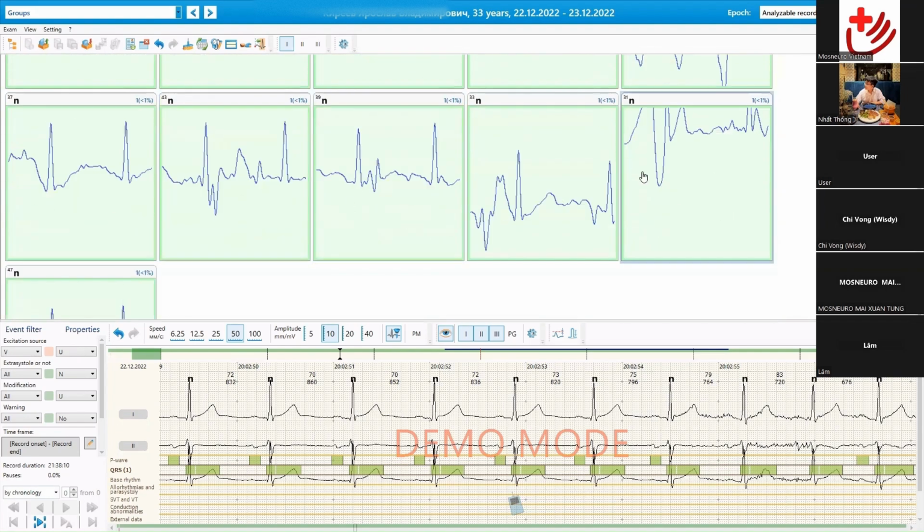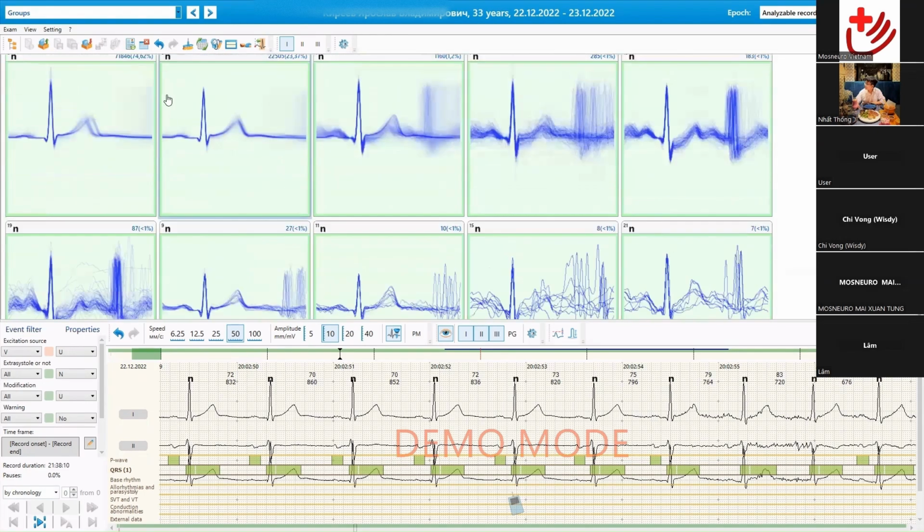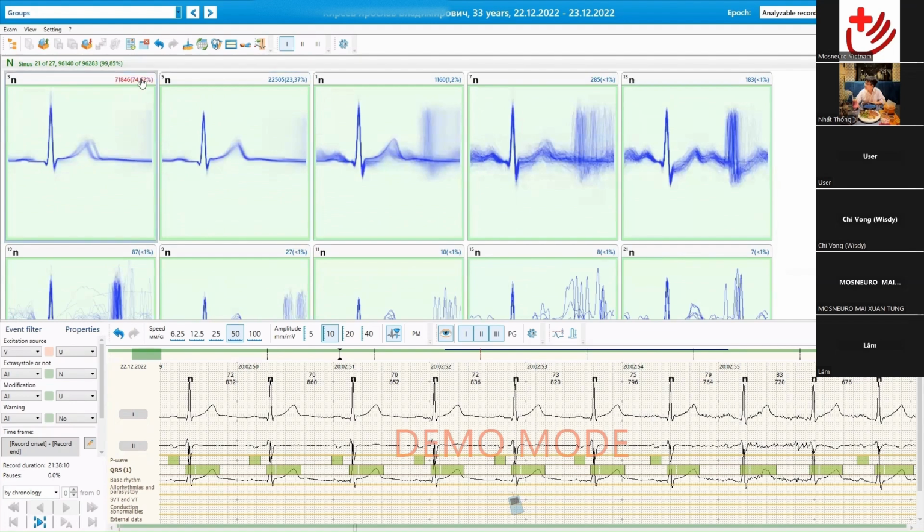And till I have some maybe one complex group, yeah, like here. The number of complexes is depicted in the right upper corner. And all these groups are normal. And I see that, yes, okay, it looks like really normal complexes.